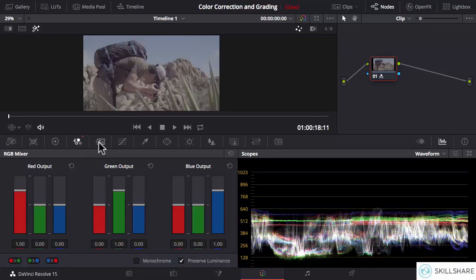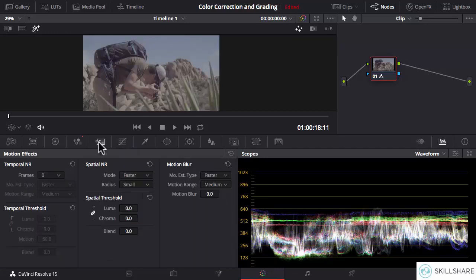The next tool is called motion effects, and inside that there are options for noise removal like temporal noise removal, spatial noise removal, and motion blur. However, these functions are not supported by the free version of Resolve. You have to have the paid version to be able to use them. But I think in most cases, you would rarely need these functionalities unless you are doing some very specific work related to motion effects.